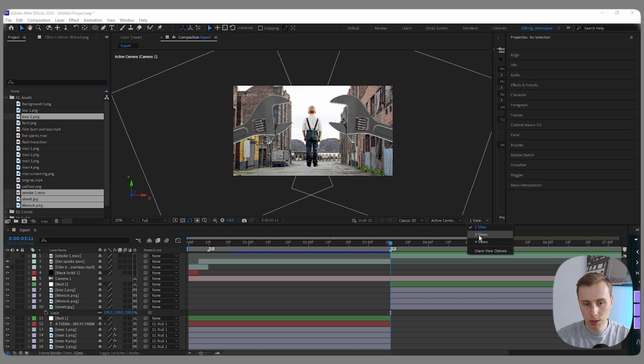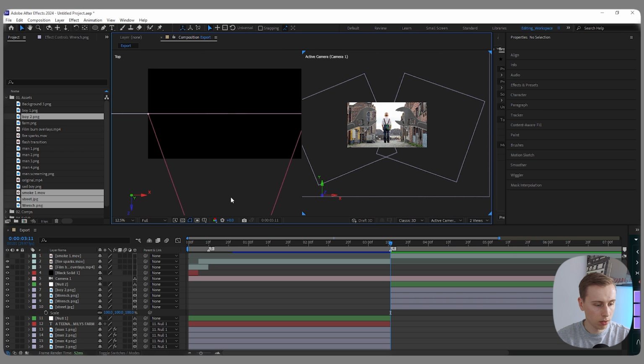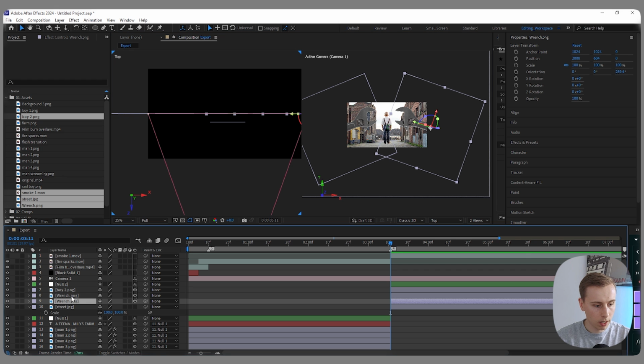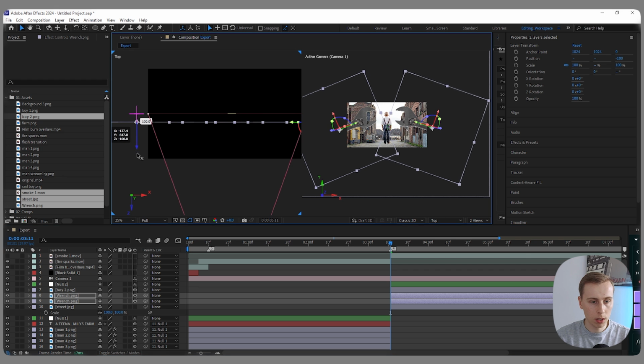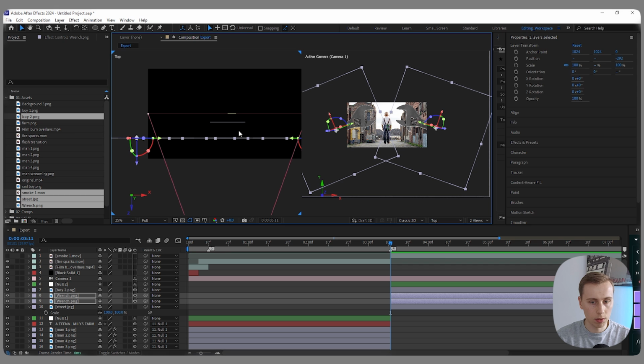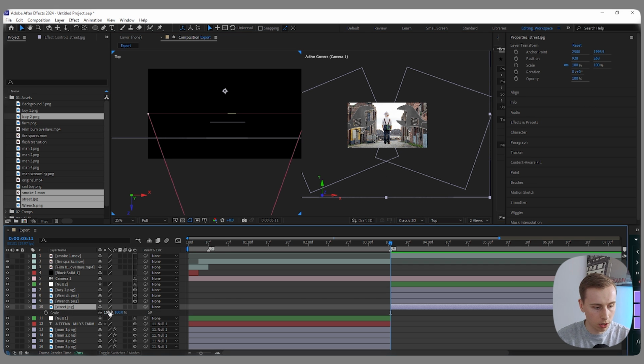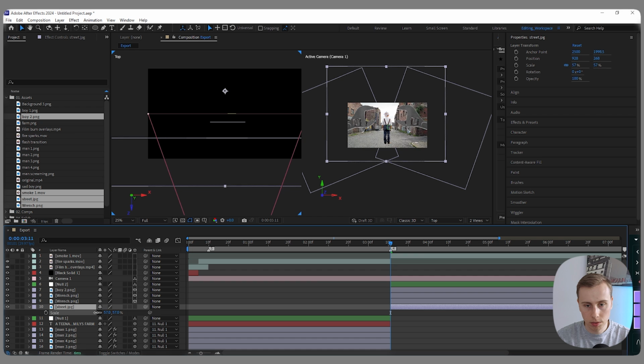Go to two views. And one more thing that I did, but I don't think we actually have to do that, is we don't have to put the background in 3D. So let's uncheck this box on the street layer. Go to the boy layer and put him closer to the viewer. Then select two wrench layers and put them closer to the viewer and also in front of the boy. Now go to the street layer and we can adjust the scale and the position. So decrease the scale, that's for sure.